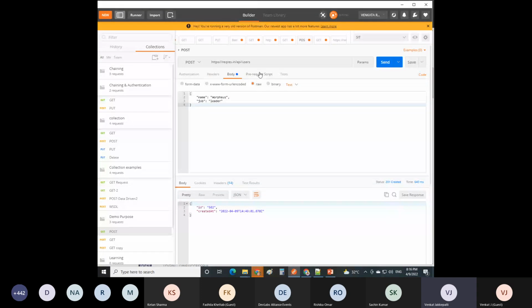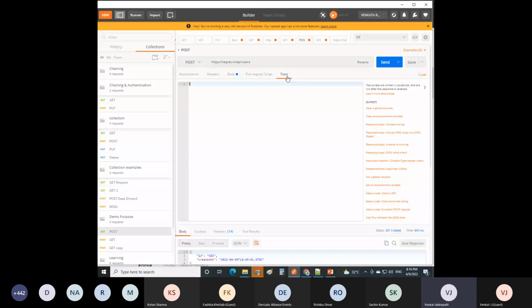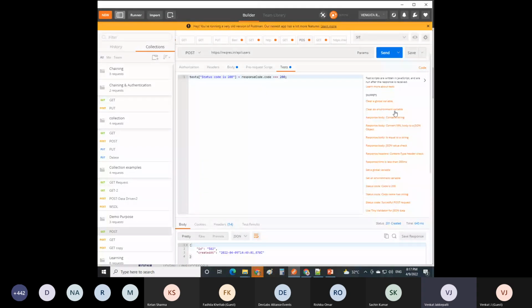And as I said earlier, we can make use of this test script tab. It's a kind of IDE, where we are asserting whether we received the status code or not. There are many templates available. If the templates are not available, we can write the code also.